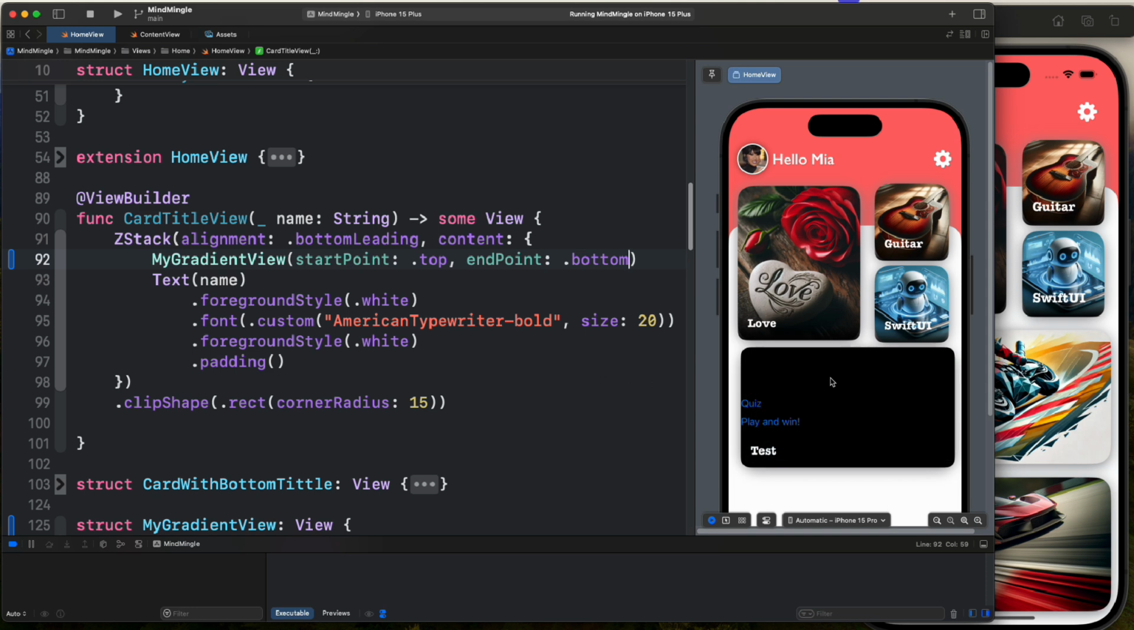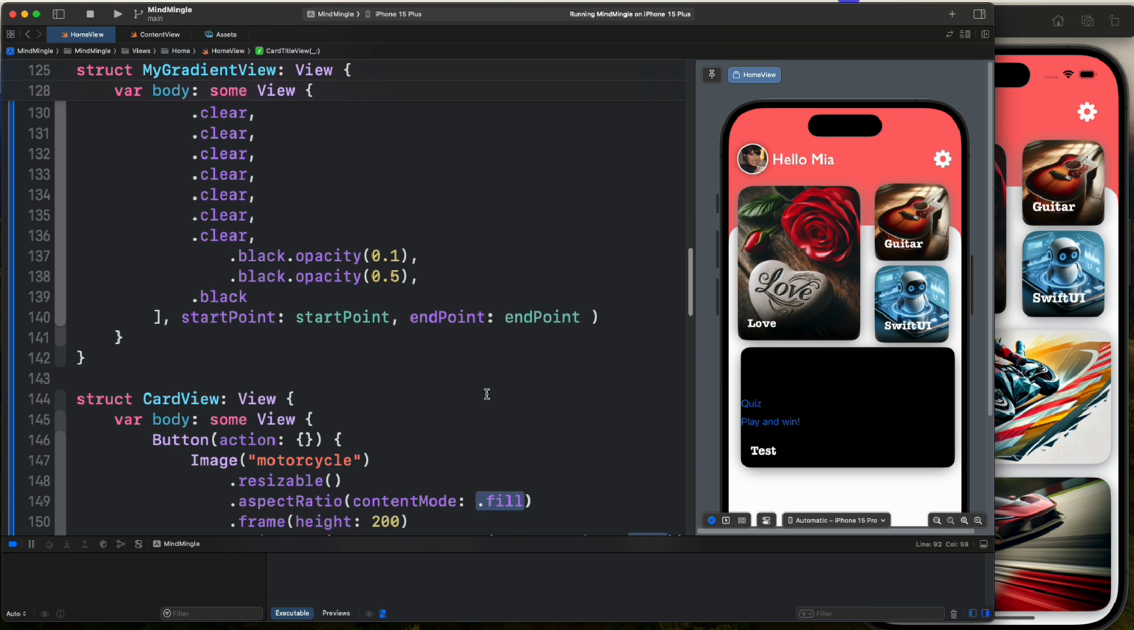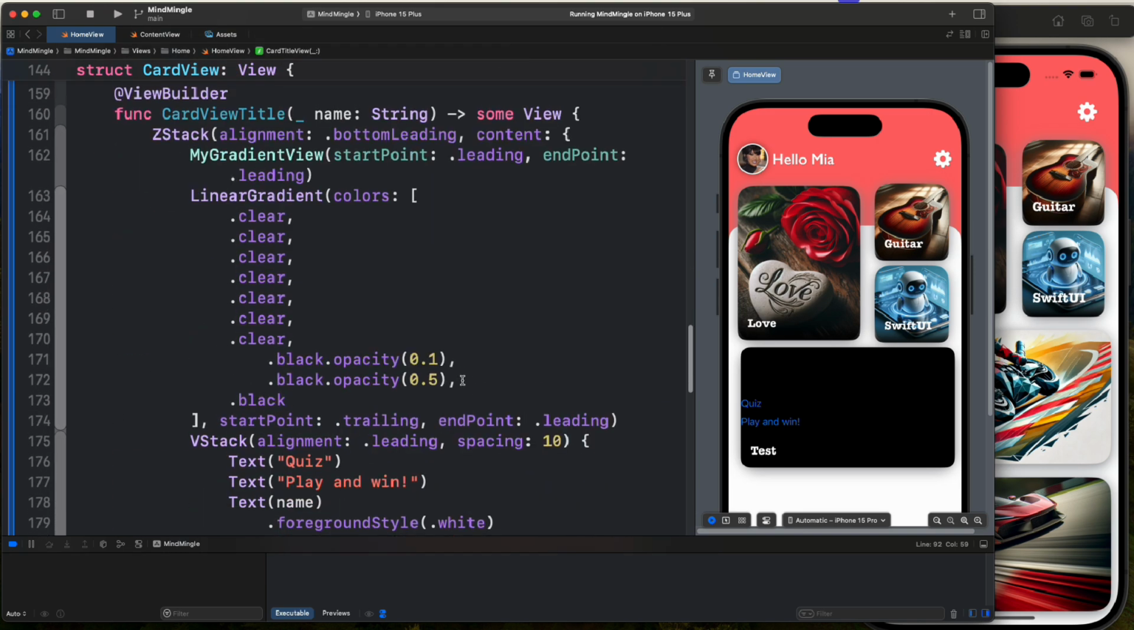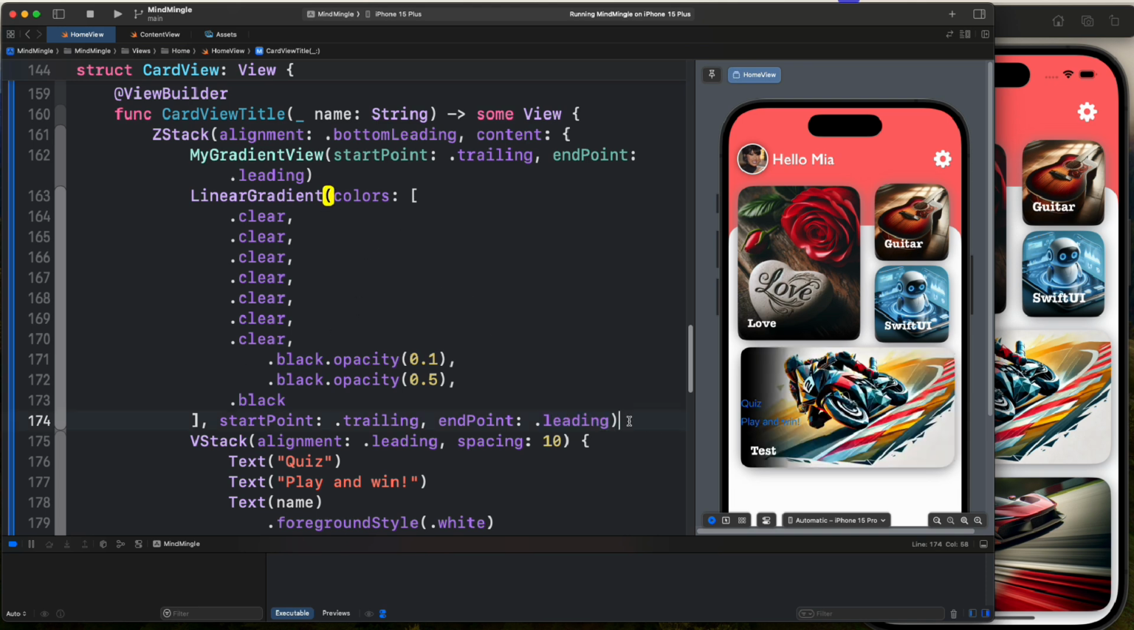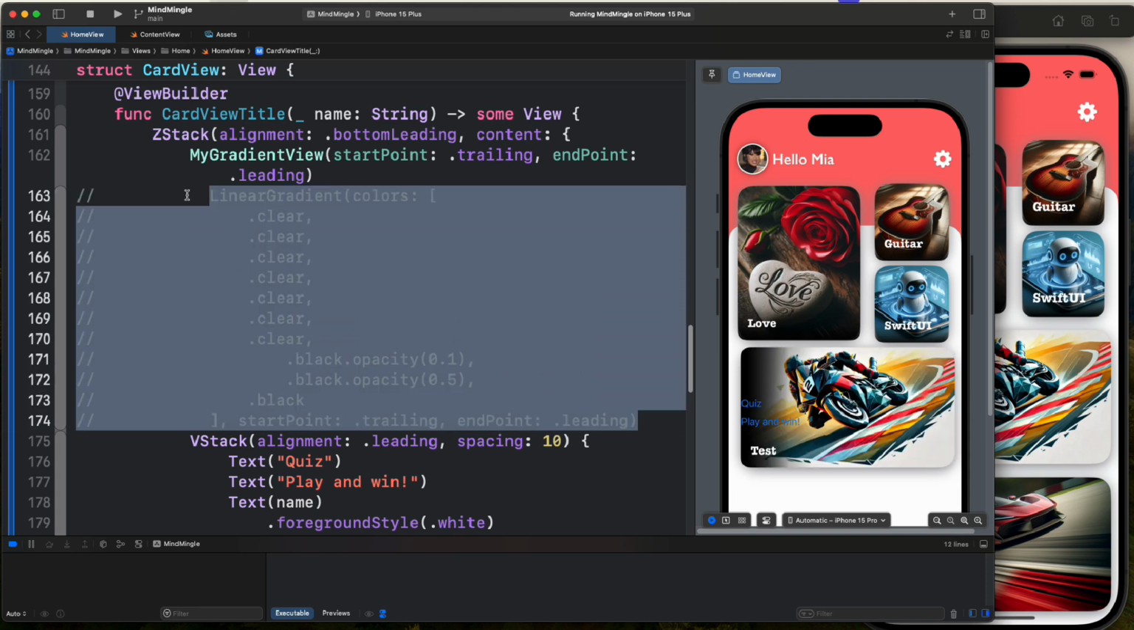And as you can see, we have this error. So let's go back down here. And I think we forgot to comment out this, so let's do that. Actually, let's check. For the starting point, we want this to be trailing, so we can copy this and put it here. And for the end point, we want it to be leading. So now let's comment out this and let's see. Okay, and as you can see, everything is still working perfectly.